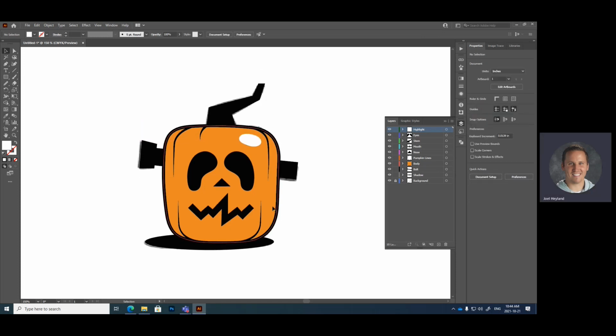So that's my little shine spot at the top of the pumpkin. Now I want to add a darker orange to make a shadow. Okay, this part can sometimes be a little confusing. So if you want to add a shadow, just pay attention here, okay?